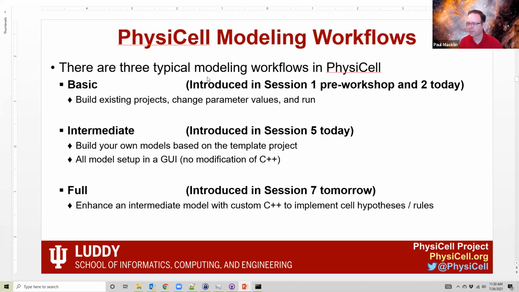So in PhysiCell, we like to think of there being basically 3 levels of modeling. The basic modeling workflow is something you have already seen in session 1 with the sample projects. The idea is that you would build an existing project, change the parameter values, run it, and visualize it. This could be either a sample project built in with PhysiCell, or some kind of code that you've inherited from somebody else, say from a team member. So this is what we'll work on today as a way to get our feet wet with PhysiCell and prepare the way for an intermediate modeling.